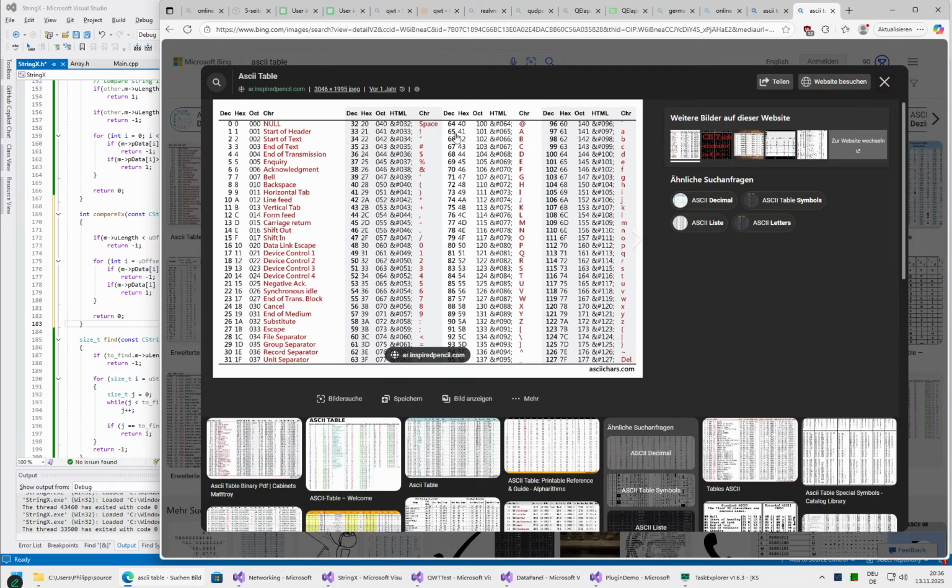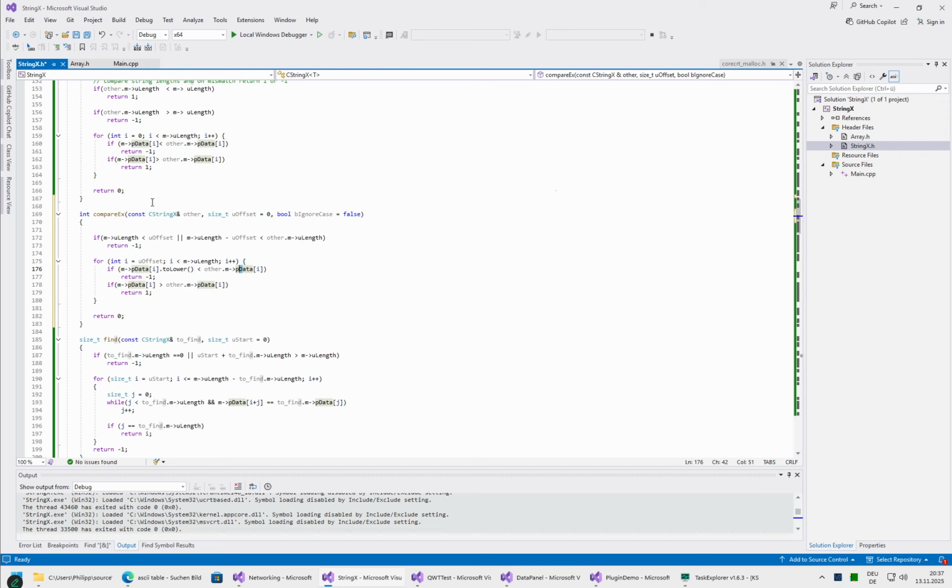So basically you are just checking if it's within the range 65 to 90, then you add to it so that it will fall into the lowercase range. And you only need to do it like here for the character from each string. And then compare those instead of the ones which are compared currently in the code.